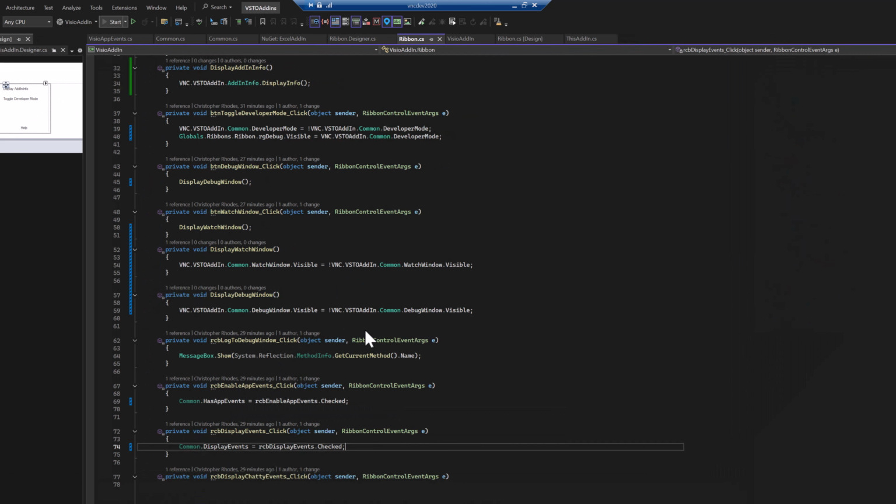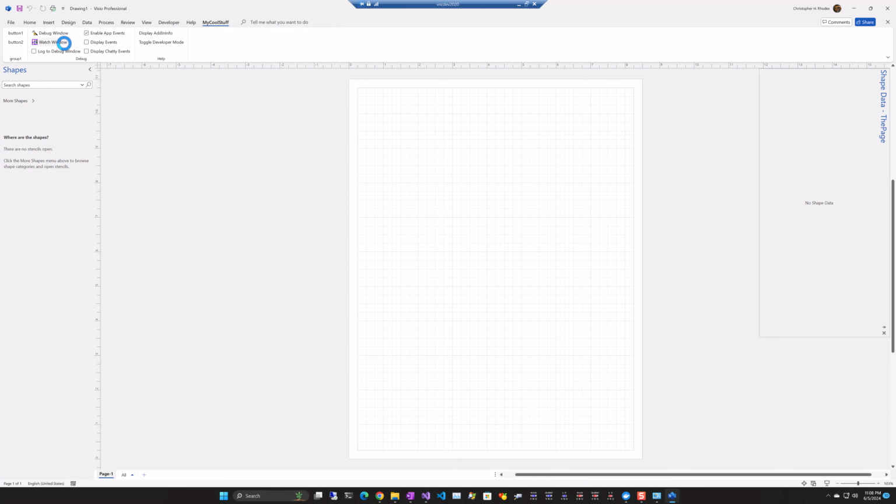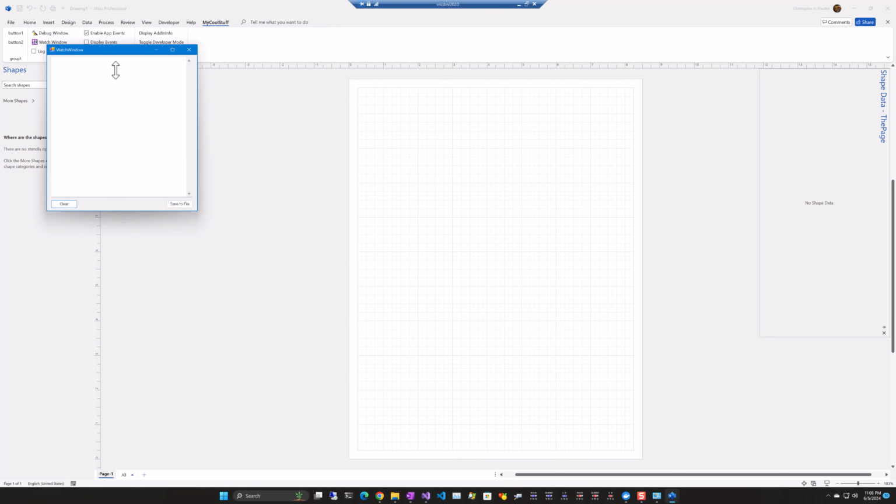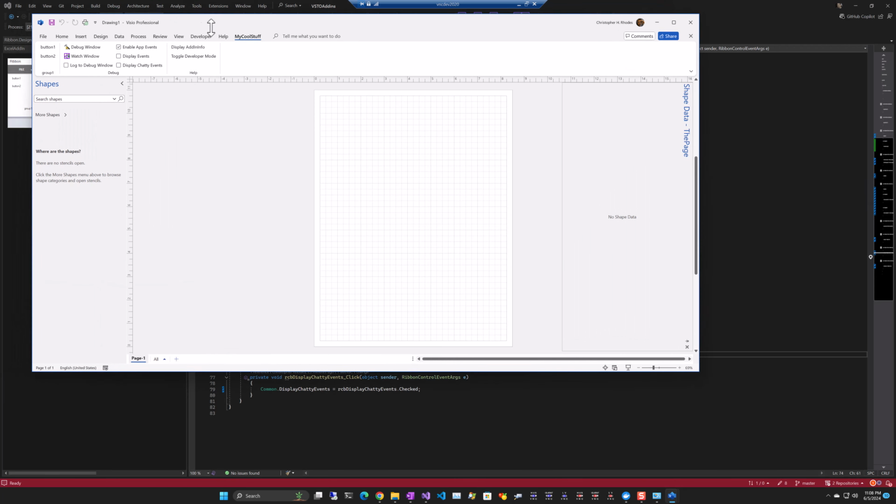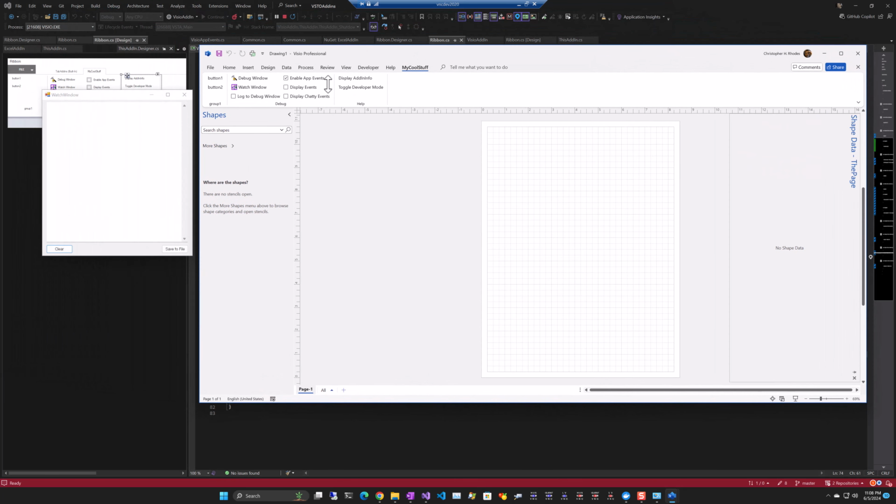If we run the Visio add-in now, toggle developer mode, we get the watch window displaying. It's off to the side of Visio here. We click on display events, and we're going to create a new page. And now we see all the events that Visio fired when we added a new page, many of which you may not use, but there's page added. If we add another page, same thing, it bumps the count of how many times page added has been called.